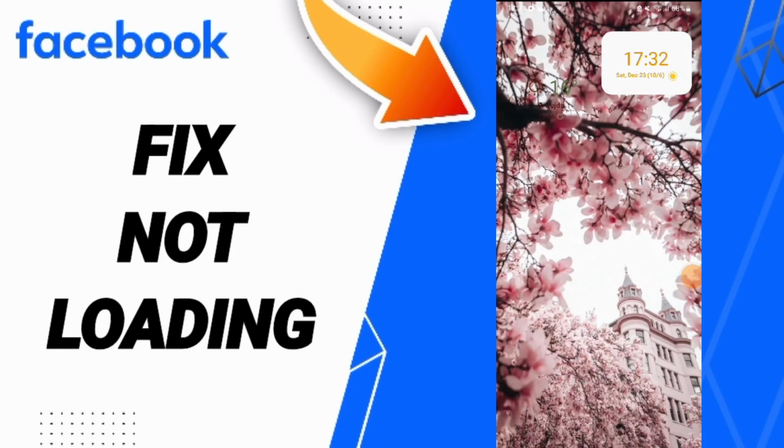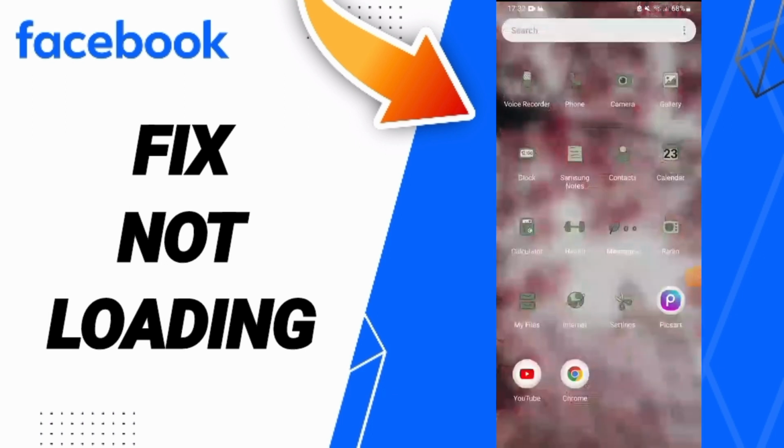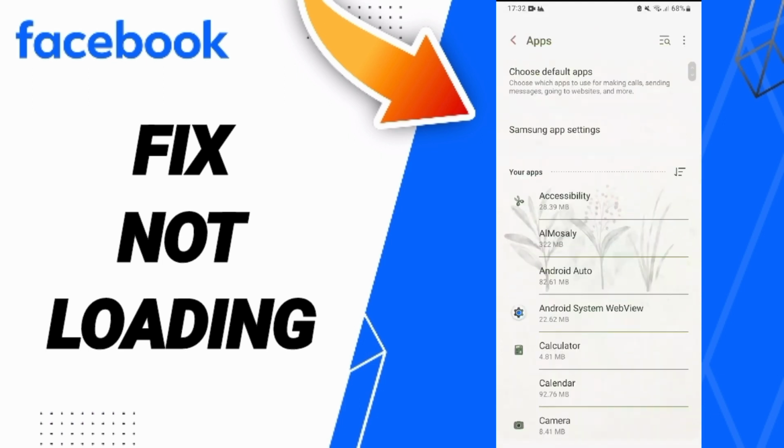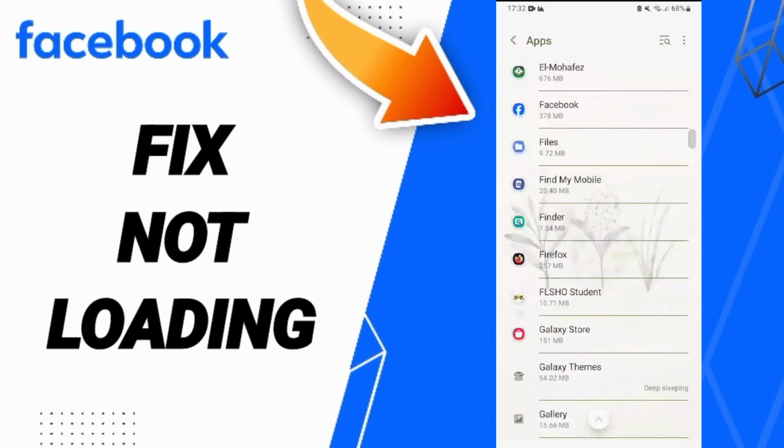Hi guys, today we'll talk about how to fix or how to solve not loading on Facebook. To know how to fix or how to solve not loading on Facebook, you should just go to settings. Then you can click on apps, default apps, app settings. Here in this page you'll enter the Facebook app.